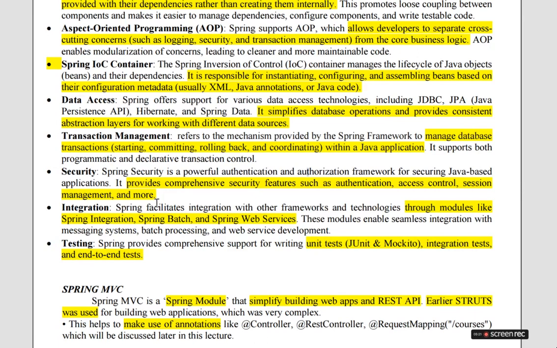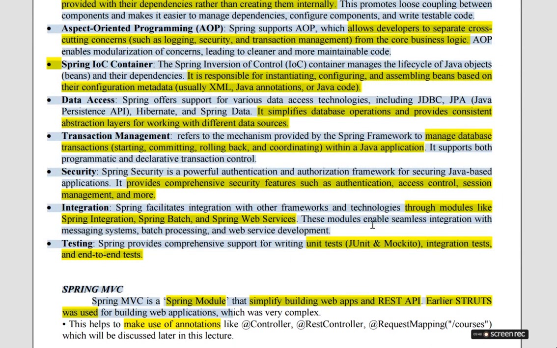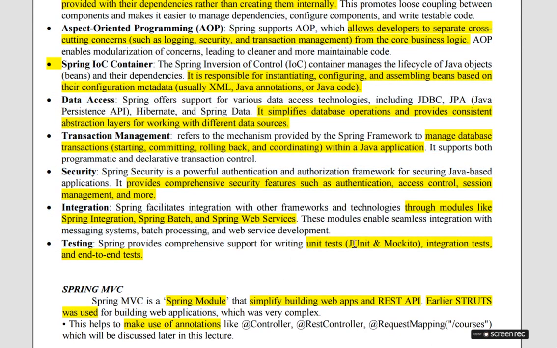Next comes integration. Integration is used to integrate separate components like third-party plugins, such as message services and payment gateways. Integration can also be done with the Spring framework. Next comes testing. There is the need for unit testing, integration testing, user acceptance testing, QA testing, and several others. For each of them, Spring provides different frameworks. For unit tests, the frameworks are JUnit and Mockito. For integration tests, several others are there.